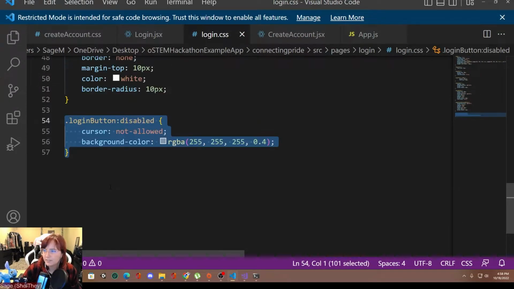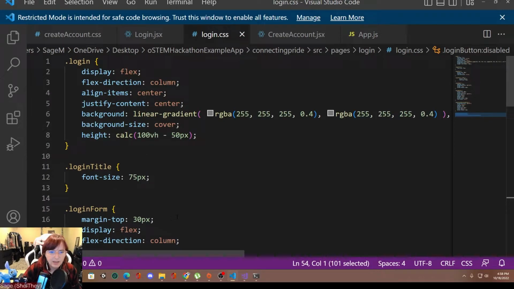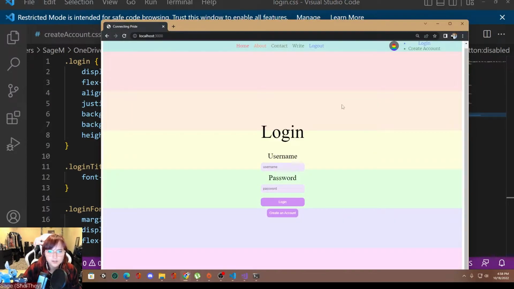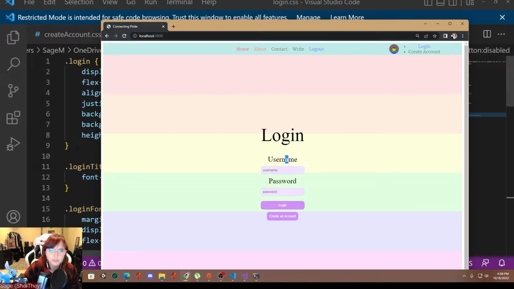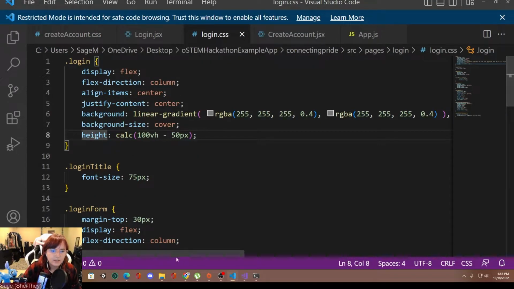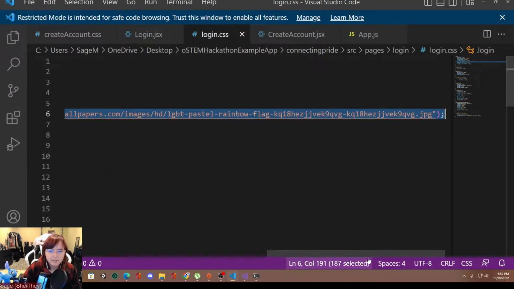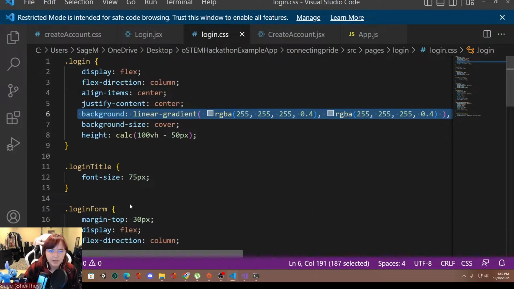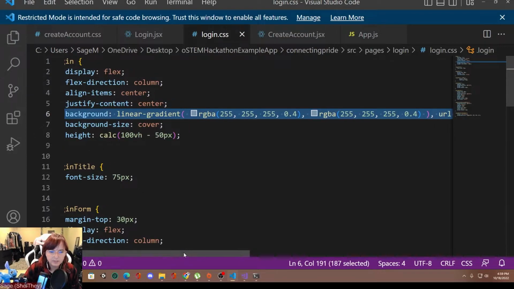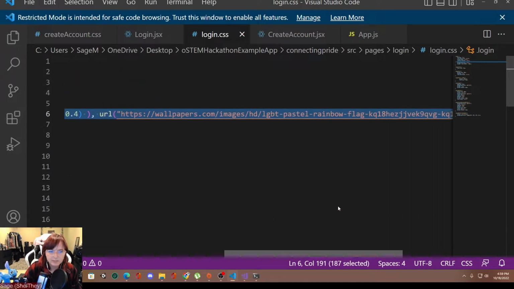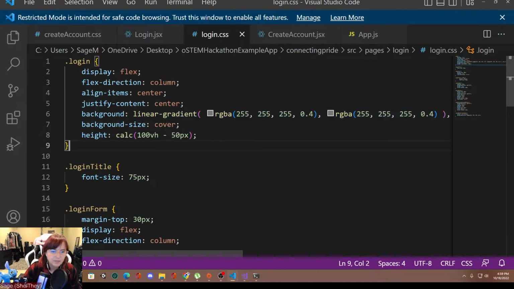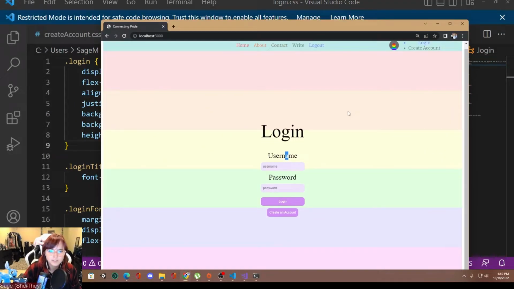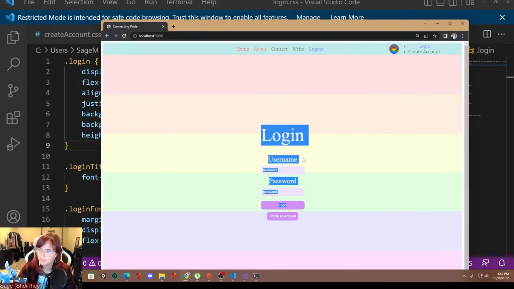So also add this, and once you're done with that, your login page should look all beautiful depending on what you added to the CSS. And also keep in mind that for this part, it was the same as create account.css, where I just had this pride background theme behind my login form. So I just did the linear gradient thing and pasted the URL to that image that I found on Google. And then you should all be set for your login page.